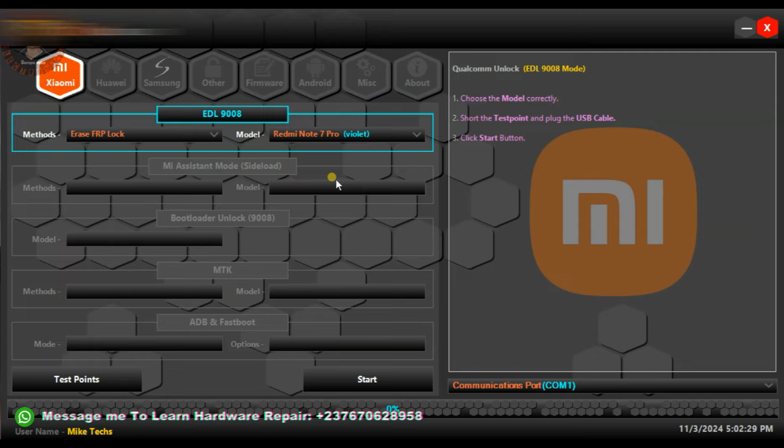You can download EDL Qualcomm device drivers, and when you download that and install it on your PC, that's not all that you are going to do. You are going to open the phone and find the test points so that you can jump the test point and connect the USB cable so that the tool can detect the phone before you click on start. That's how you flash EDL mode devices.